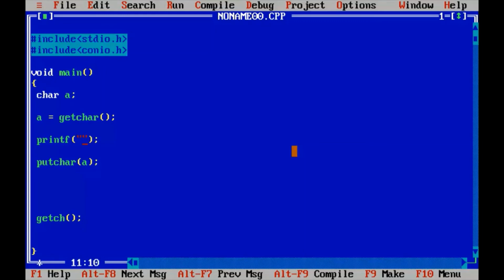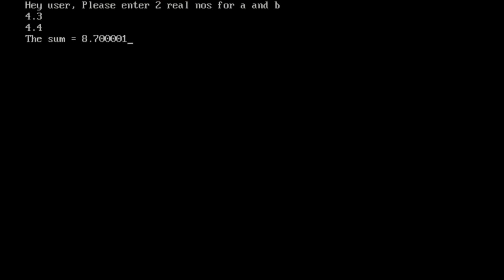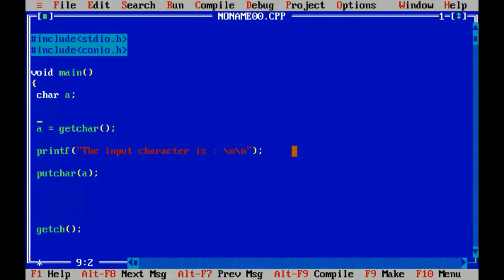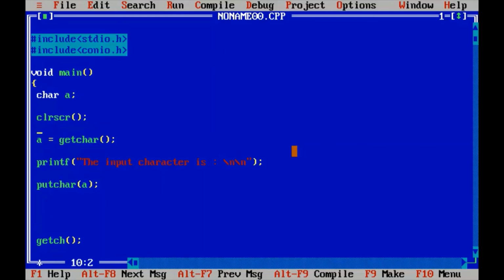Without this message also the function will work. The input character is, so I'll leave this as empty. So let's run this function. So add one more function call, clrscr, here.